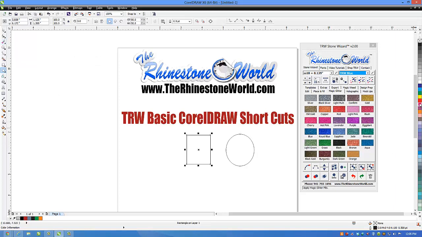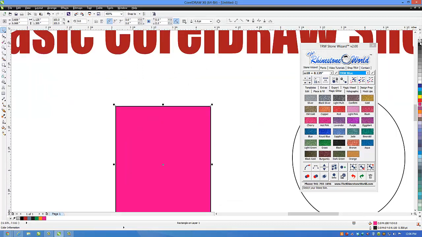So I have this design over here. I have my pick tool and spacebar. I want to get rid of that outline, I can come up over here and right click. That gets rid of the outline.